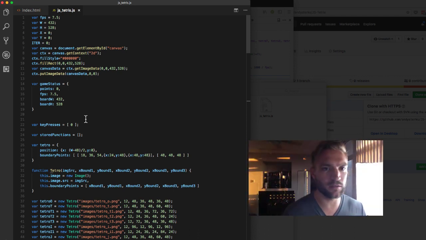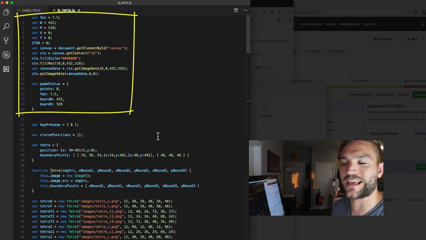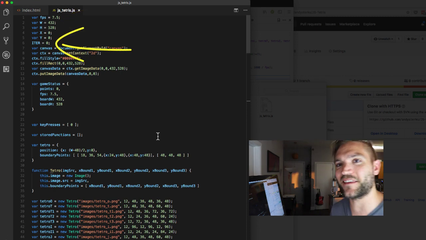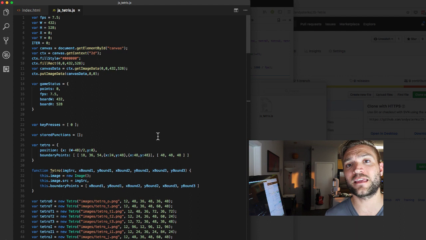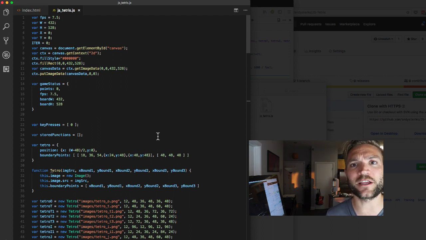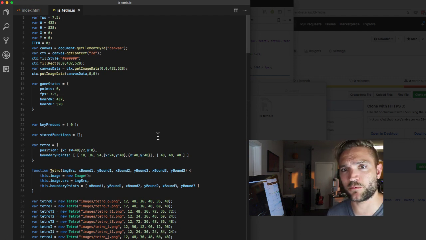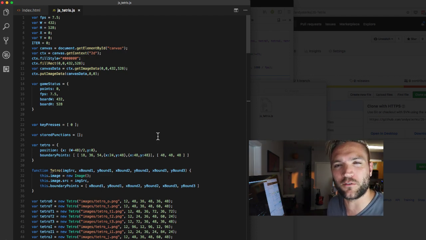One is up here at the very top, you're going to see all this stuff. This is basically the configuration and setup of the game. FPS stands for frames per second, which you'll see how that's used. And then ITER stands for iteration. What iteration means is basically what iteration of the game are we on. So every time a new tetromino pops down after you've put one at the bottom, that's an iteration. For every new tetromino piece that you're going to get, it's going to be another iteration. That's really all you need to see from this. It's a lot of information, but we're just going to do a high level view of all this stuff.